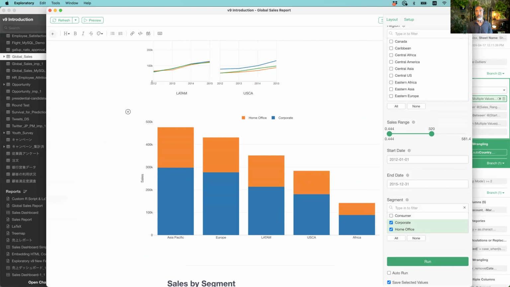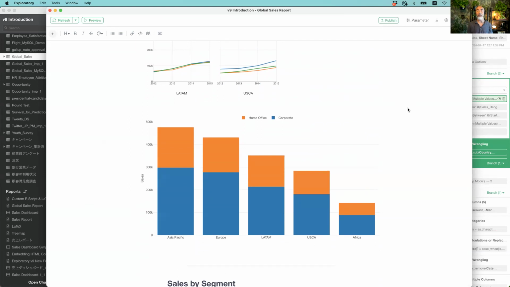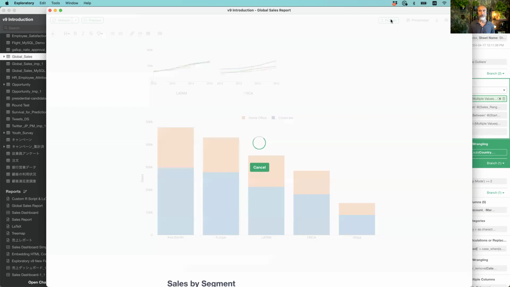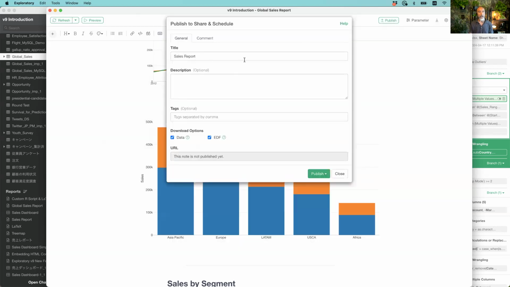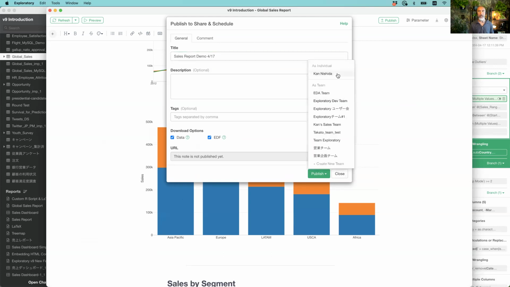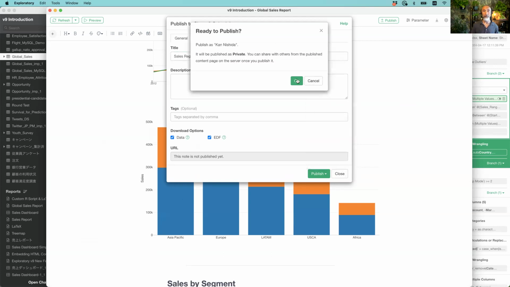This experience is going to be available at the server as well. So I keep talking about the server, the sharing, the publish, that kind of stuff. What you can do is click on the publish button, and then I'm going to name it sales report demo, and today is April 17th. Then I'm going to publish it under my name, and click on OK.